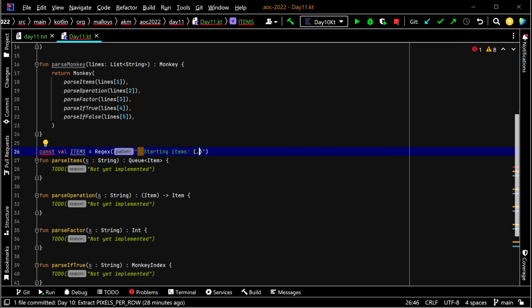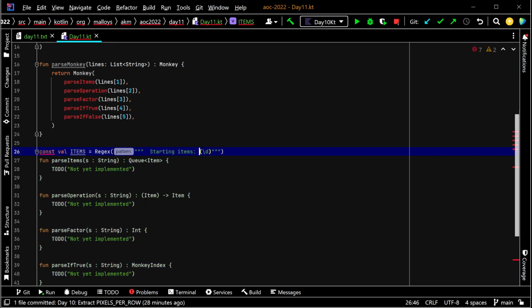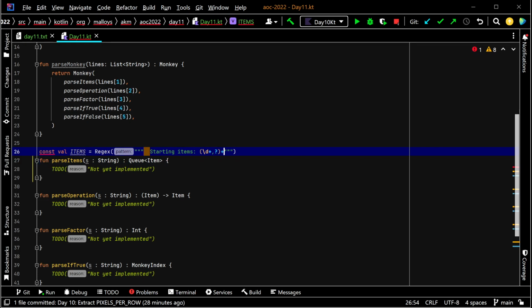I think we're just going to say dot plus because there's not really a great way. I mean, I guess I could be a little more specific. Let's say /d plus, optional comma plus. Like, right? That way it matches exactly the whole line and only if it's well formed.